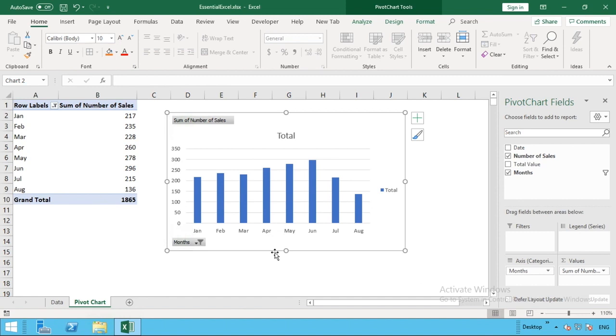The real benefit of using the chart is even though you could cast your eye down column B to see the highest and lowest months, if that was something of interest, it's particularly easy to really see what the highs and lows are by using the chart. So we can quickly see that June had the most number of sales and that August had the least.